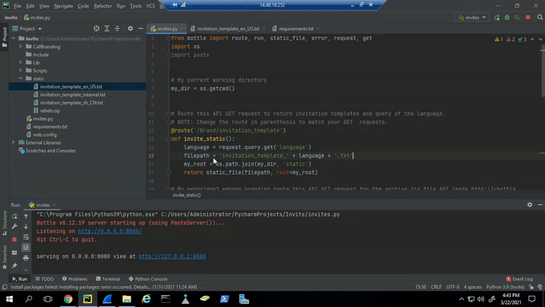The next line in our function has a variable called file path. File path will equal a pattern or file format that I'm looking for in the static folder. In the brackets, I have a literal text invitation_template_. Then I have a plus sign, which means to tack on the result of the language variable. Plus I'm going to tack on a .text. If we recall, the language variable contains the result of this request query get language equals from the HTTP header get request.